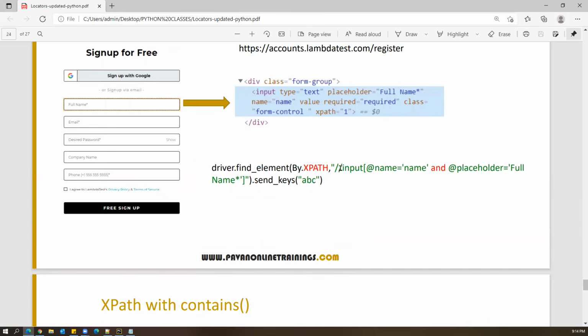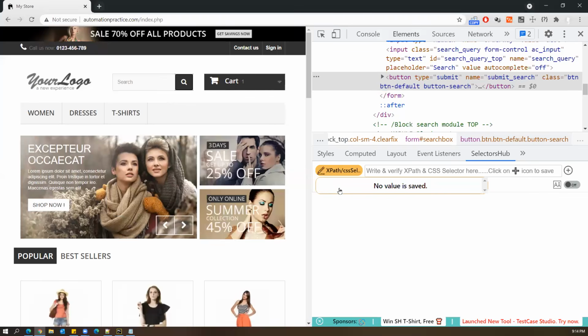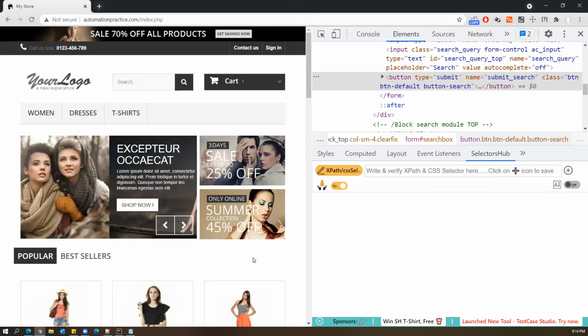So this is a tag name. This is one attribute and this is another attribute. So it will be able to identify this element only if both the attributes are matching with this HTML. Even if one of them is not matched, it cannot find that element. So that is the AND operator. Now we'll see it practically. So in the same application, I'm just trying to use Selector Hub.